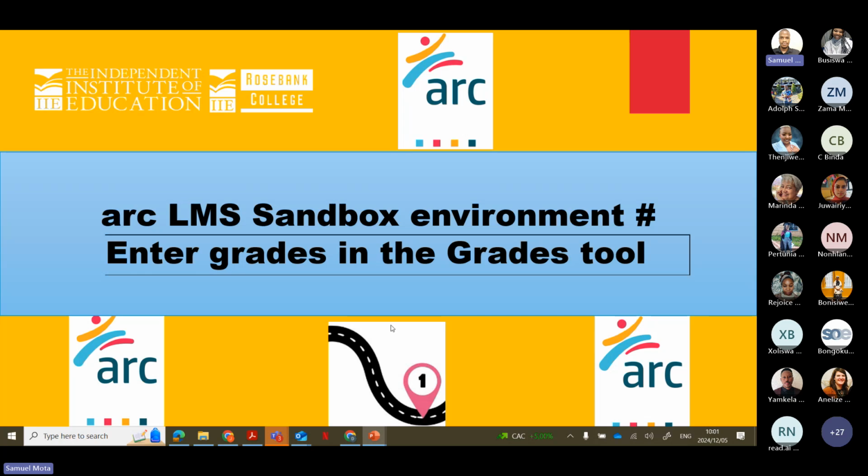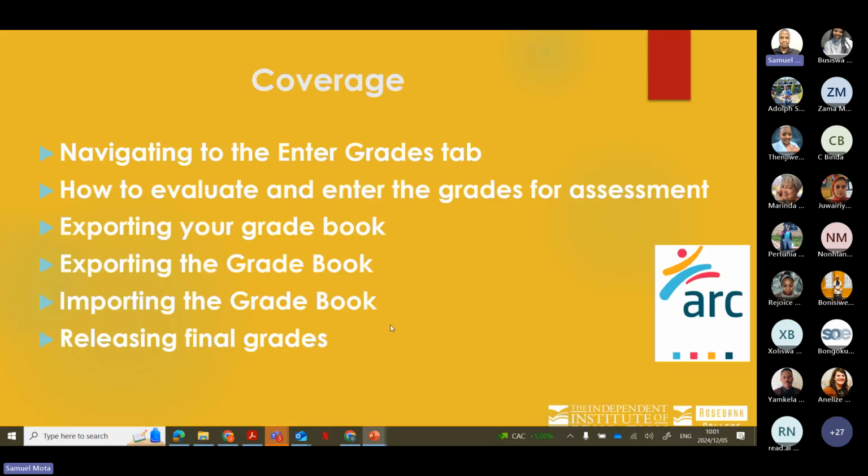As we go through, what are you going to go through? First, you are going to navigate the grade tab on its own and the grade tool as a whole. Then you're going to look at how we evaluate the assessment and how we enter the grade on the assessment. After that, we're going to export the grade book as well as import the grade book. And the last thing you're going to look into is releasing the grade.